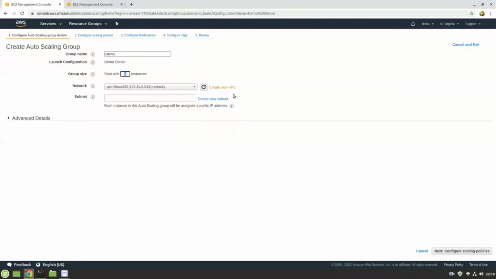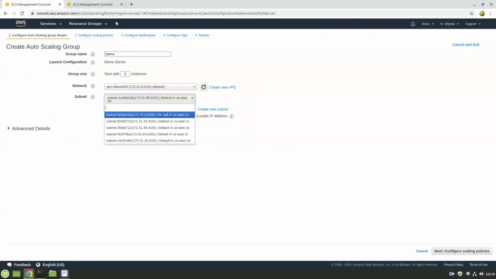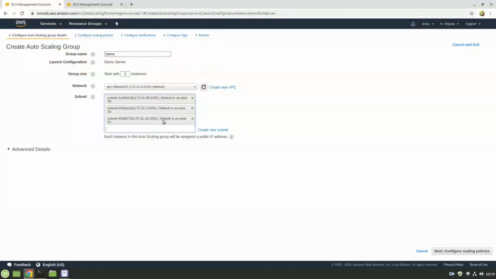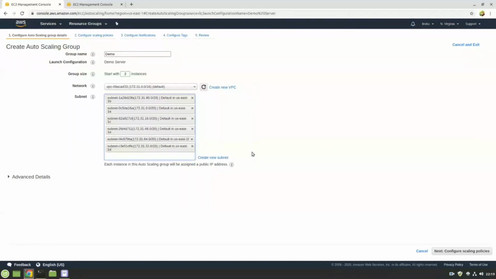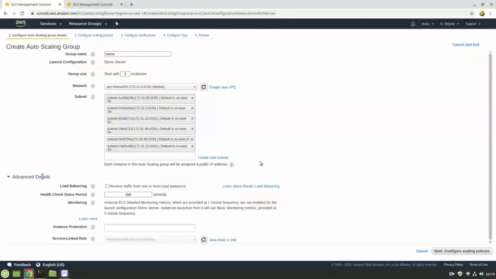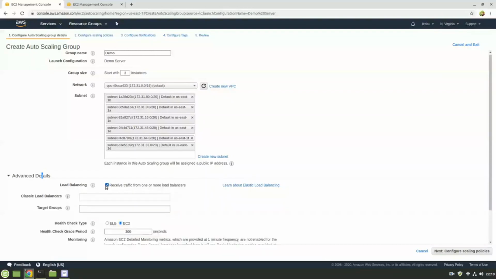Let's go ahead and start with, let's say, 2 instances. That's pretty good. We'll keep our default VPC, and under Subnet, as soon as we click on it, it offers us some options. We want to go ahead and select all of these. Under Advanced Details, go ahead and select Retrieve Traffic from one or more load balancers. Under Target Groups, go ahead and select our demo group.